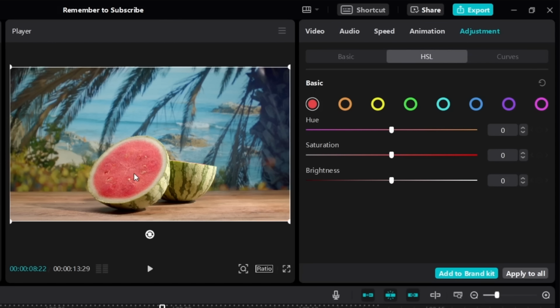So the watermelon here is red color. So I make sure I click on the red color. And here I want to adjust the red color. So as you know by now, if I slide the hue towards the left, it's going to make the red colors look more pink, as you can see over here. If I slide it towards the right, it's going to make the red colors look more orange. So obviously I don't want any of that. I just want to make the red color more vibrant.